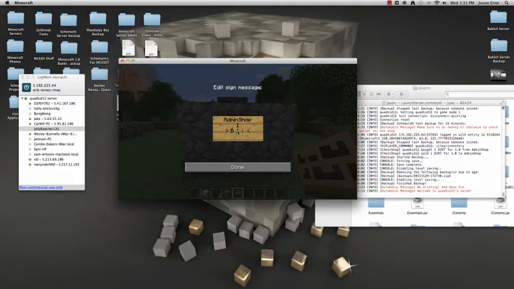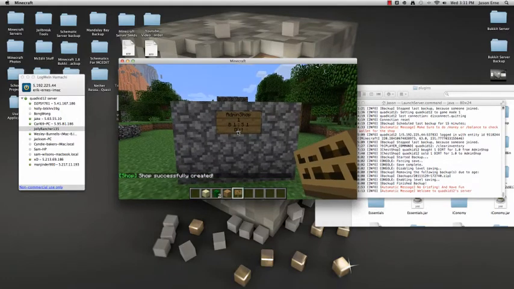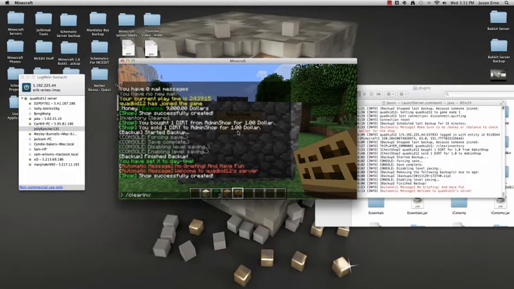Then you do a semicolon and you do S for sell and how much you want them to sell it to you for. So I'm going to have them sell it back to me for $1 again. And then you put what you're selling. So I'm going to put dirt. Okay. Shop successfully created. Then I'm going to clear my inventory.